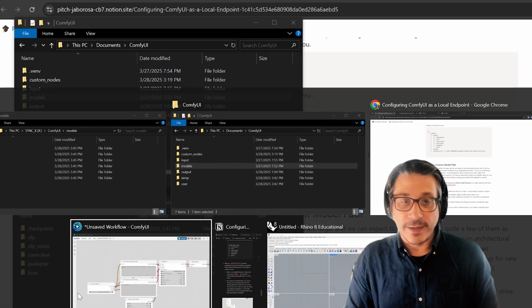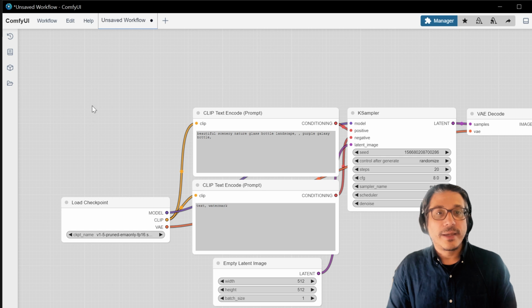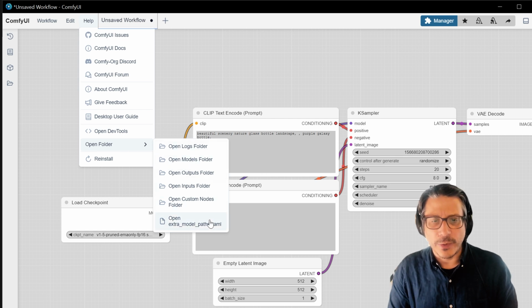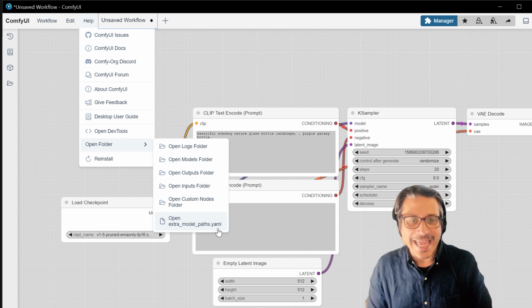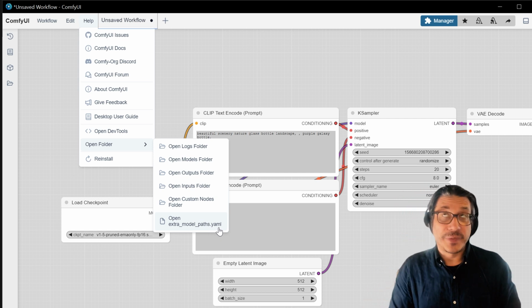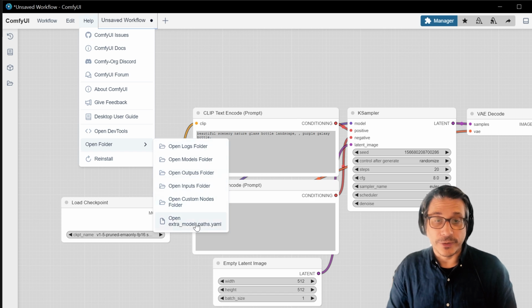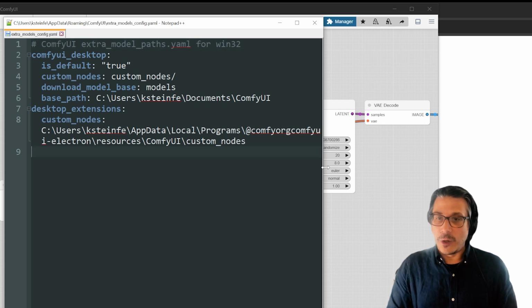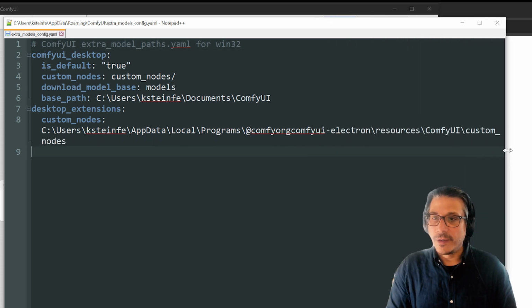We're going to go back to the ComfyUI interface. This time we're going to go not to the manager, but to help, and we're going to open this thing, extra model paths.yaml. YAML is a syntax for describing configurations of things. All the rest of these are folders; this is a file. When I click on this, you'll see, for me, it opens in Notepad++, which is my favorite plain text editor.